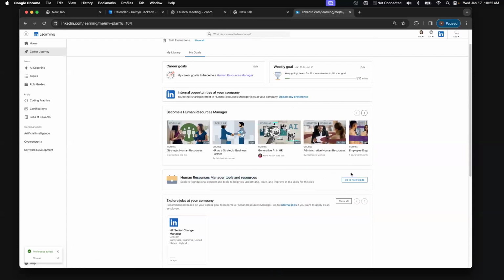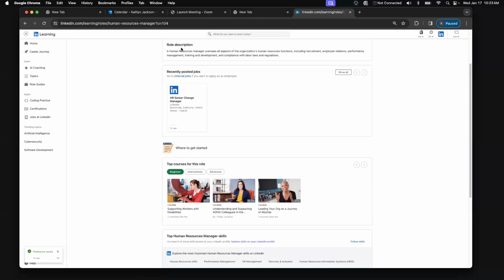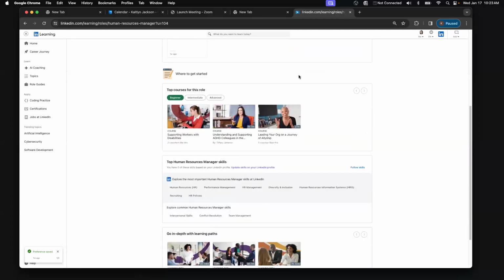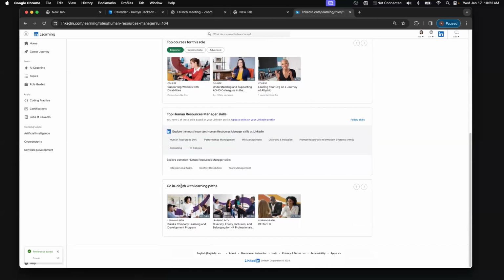These role guides are a wonderful way to learn a little bit about a particular role. This one is an HR manager role. It tells me a little bit about what the role is, and then it gives me top courses, both beginner, intermediate, and advanced, for this particular role, along with particular learning pathways. So basically, the career goal feature tells us where you would like to go as a learner, and we pull all those resources, whether it's the career development parts of it or particular courses connected to that role, and put it in one place.